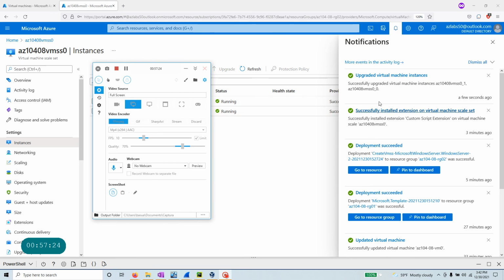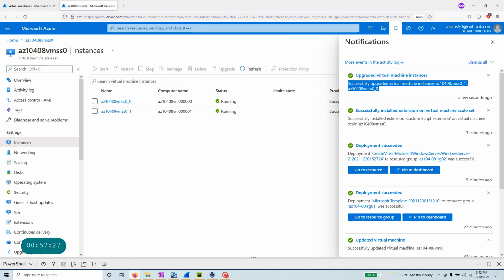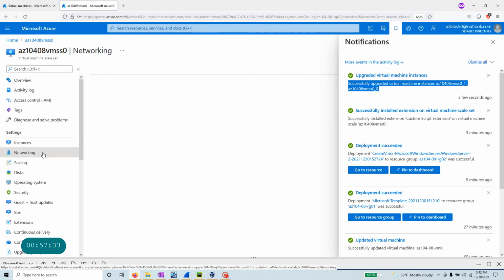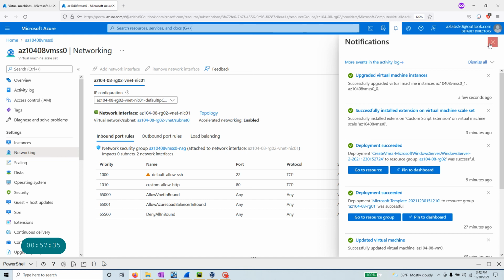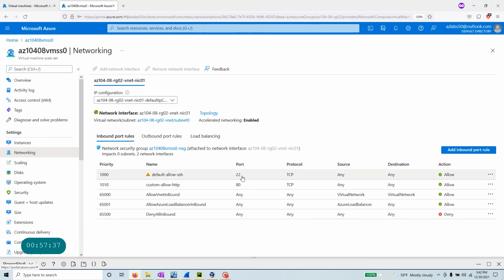All right, looks like this deployment is now done. It says I've successfully upgraded the virtual machine instances. So one thing I'm gonna do quickly is if I go to the networking, you see port 22 is allowed, and port 80 is also allowed. Now this one is interesting. I don't know why port 22 is allowed because it's a Windows machine, but port 80 is allowed because of the web traffic, right?